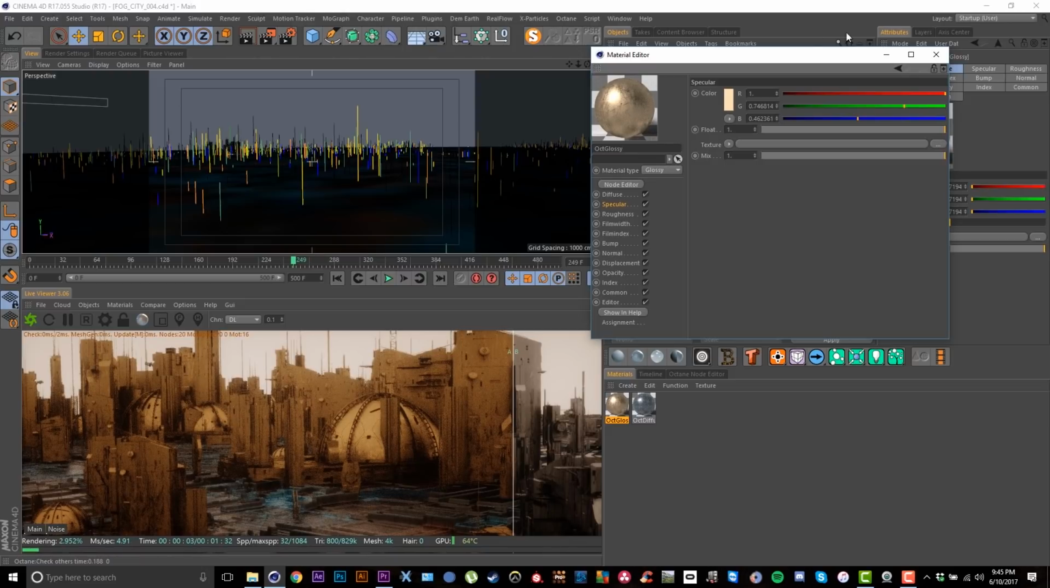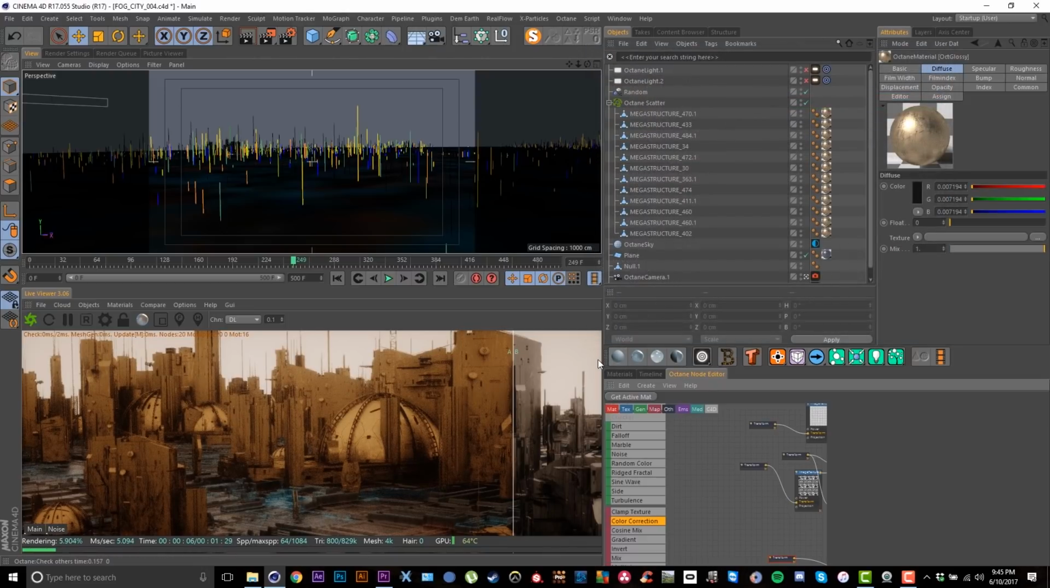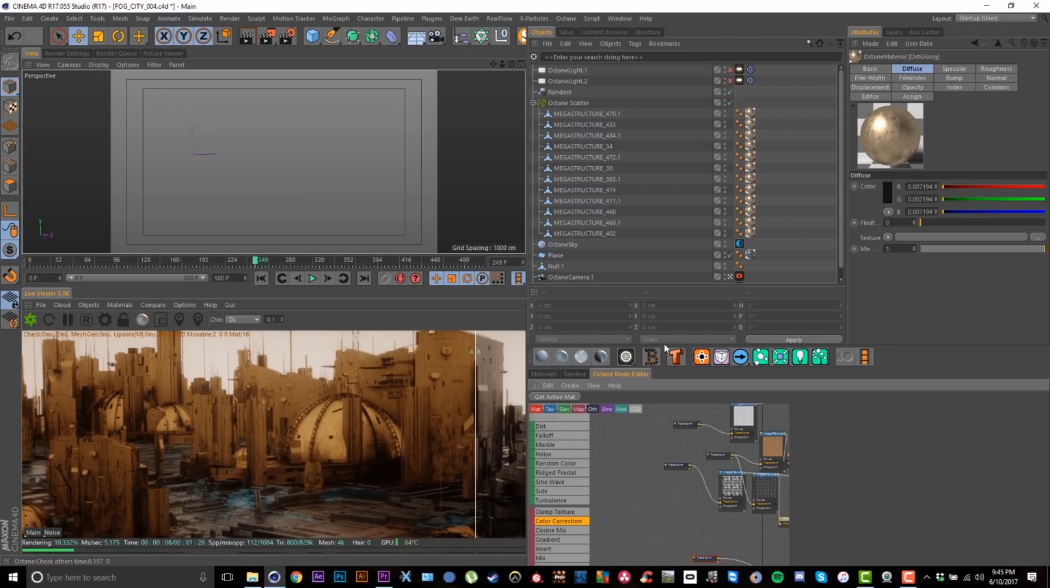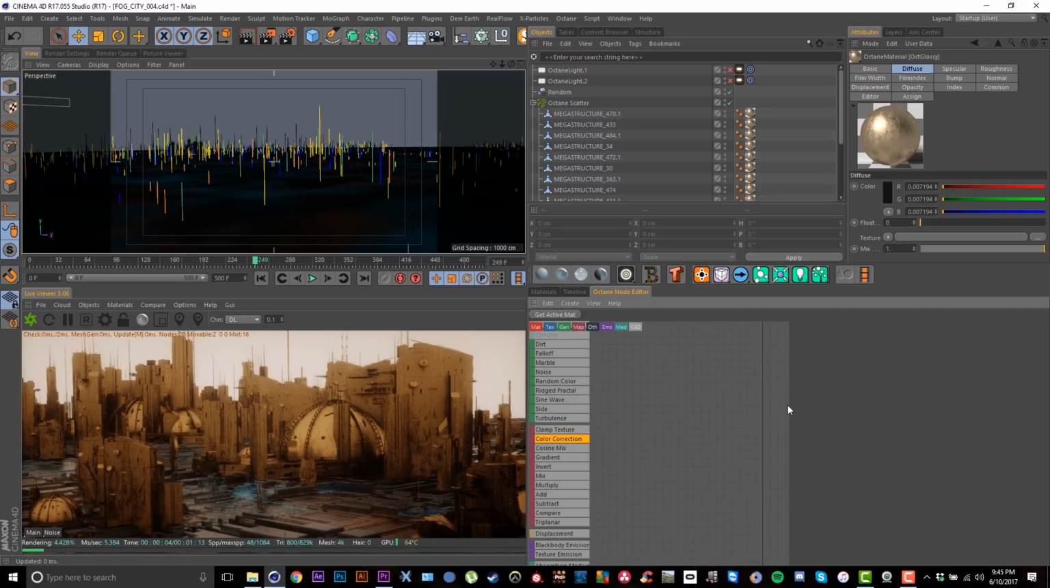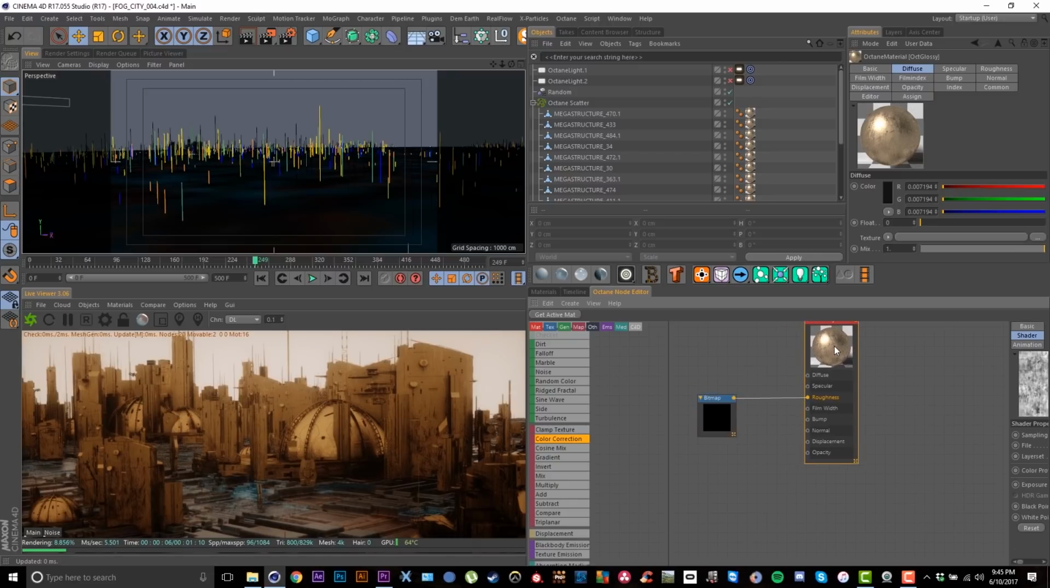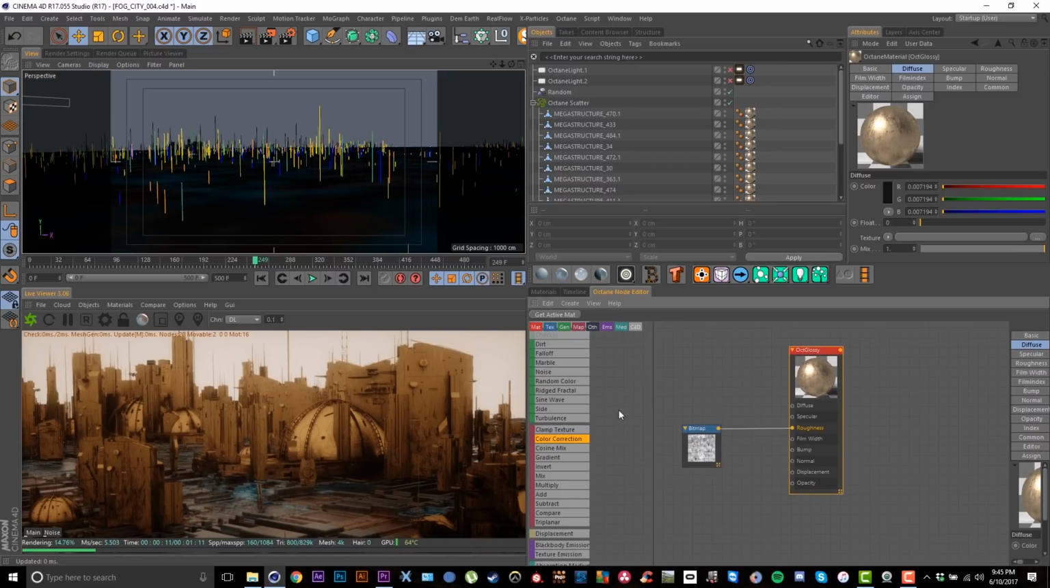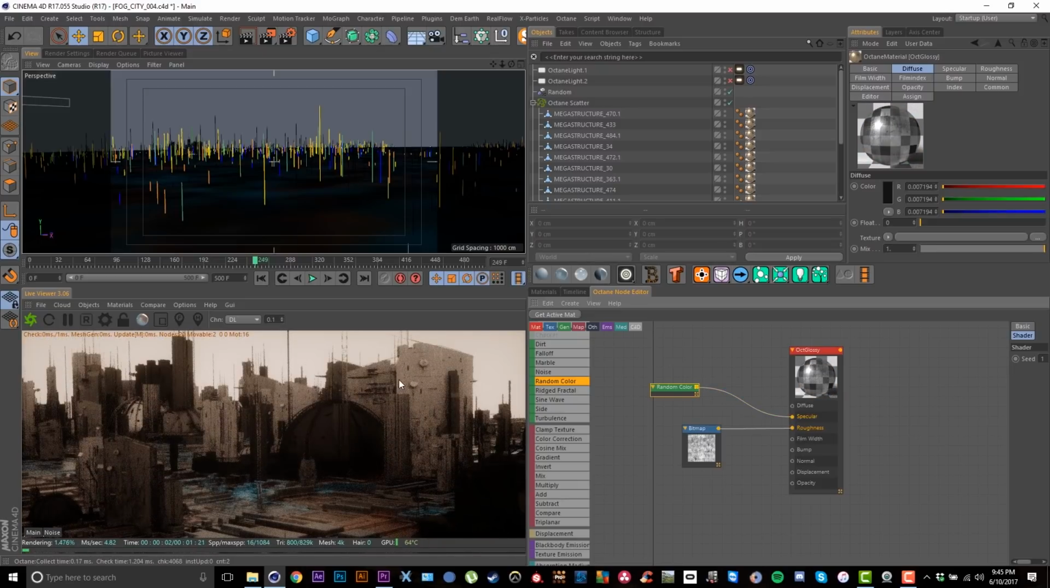Now, this is something interesting. If I come into my Octane node editor, and I'll give myself a little more space so I can see what I'm doing, and I'll say get active material, pull this open. Now, if I go to my specular, one interesting thing I could do is put in something called a random color and then put that in the specular. And you can see now we've got all these different colors for the specular in our scatter. So each building gets its own unique color.